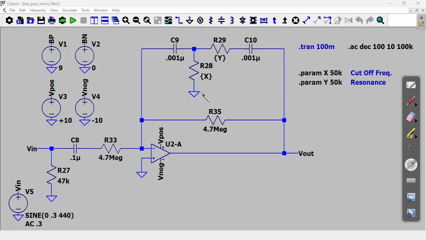To have a low-pass filter, either you put a passive low-pass filter here, or you put a high-pass filter in the feedback loop, and this is what's happening here. Here you have a high-pass filter with those two caps and the resistor here. And why does that work?